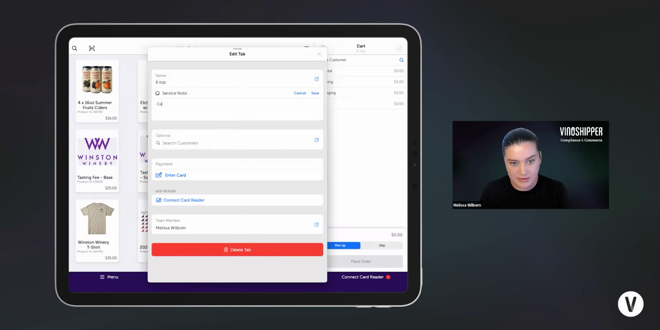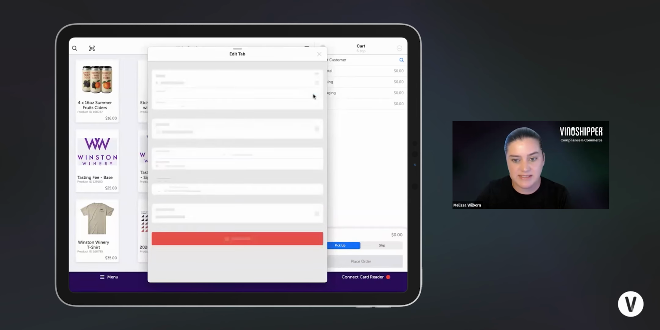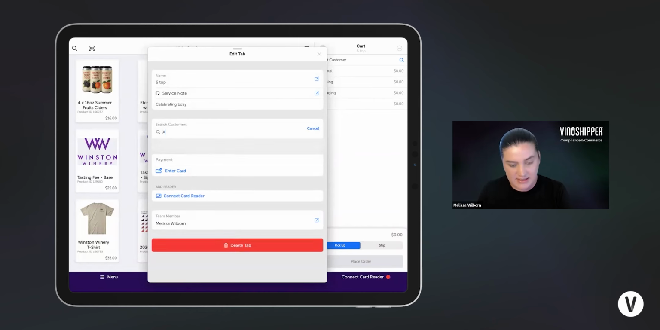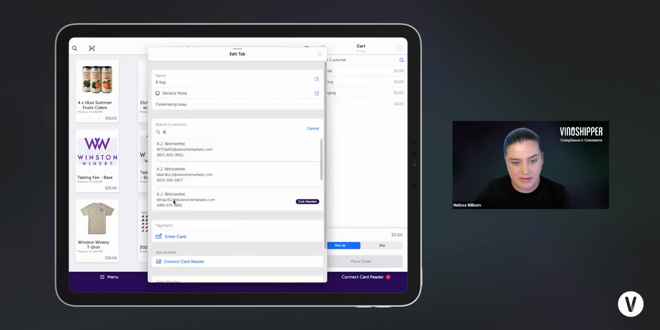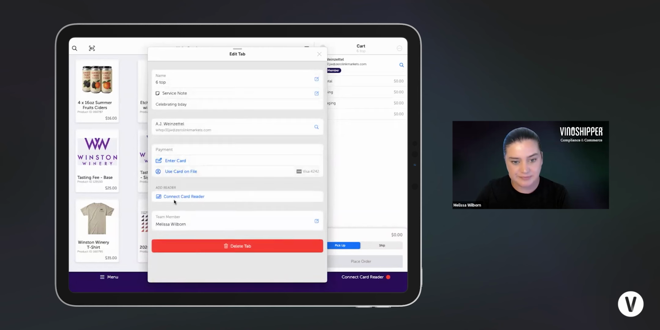So let's say I know that they are celebrating a birthday. I can put that information, and any of my team members that look at the tab will be able to see that note. And then if we keep working our way down, we have an optional field to search for a customer. So let's say we know this customer and they're one of our existing clients, we can look them up. So I'm going to choose AJ.